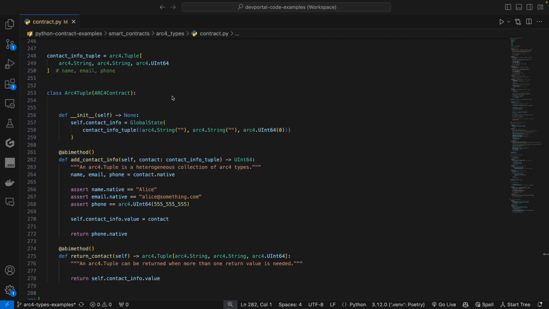First thing, we're going to create a tuple type over here that stores three values: an ARC4 string value, another ARC4 string value, and an ARC4 UInt64 type. Each of these values is going to represent a name, email, and a phone. And we're going to store that tuple into this contact info tuple variable.